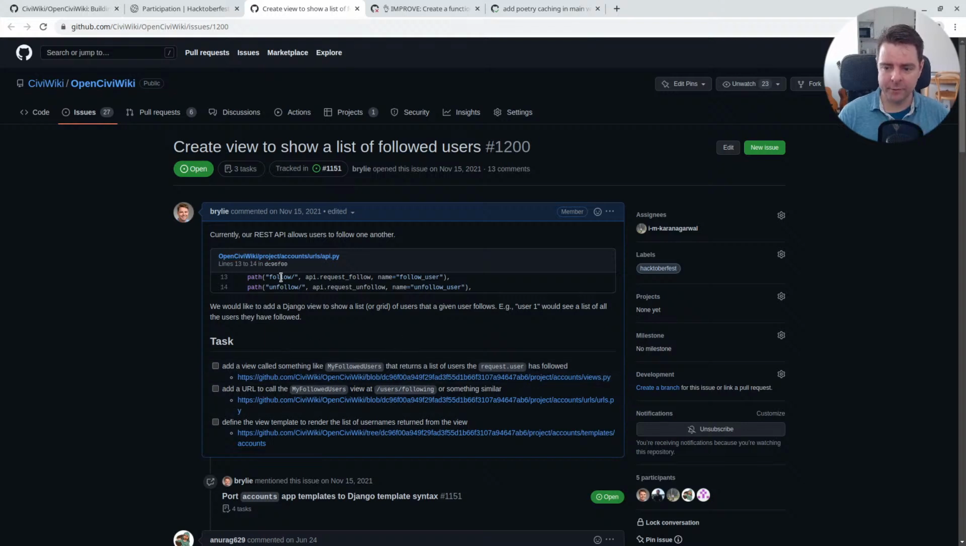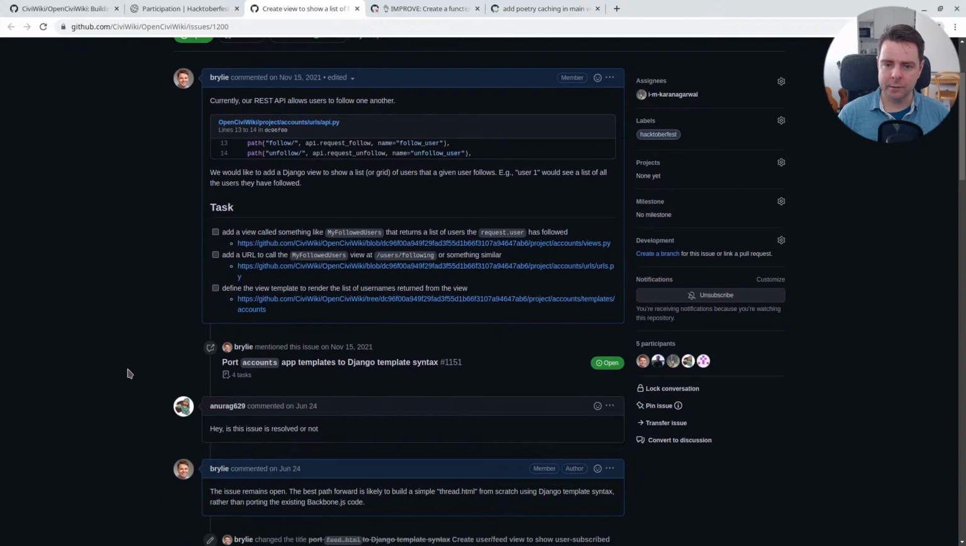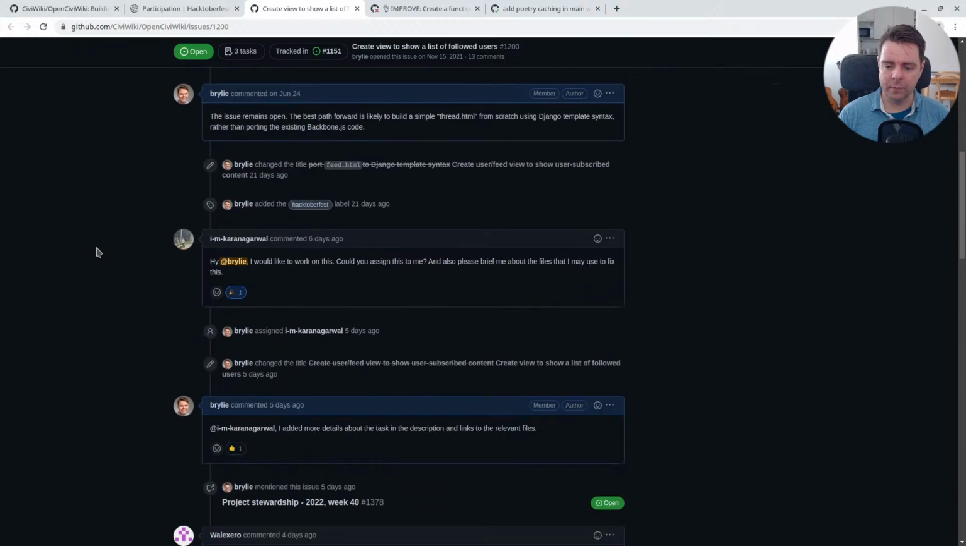Okay, create a view to show a list of all followed users. Essentially, we have functionality that lets you say, hey, that user is interesting. I want to follow their activity and get updates, or at least be able to get back to that user. It's like a bookmarking feature more than a follow feature, I think. In any case, following would be a lot more complicated than our software currently provides.